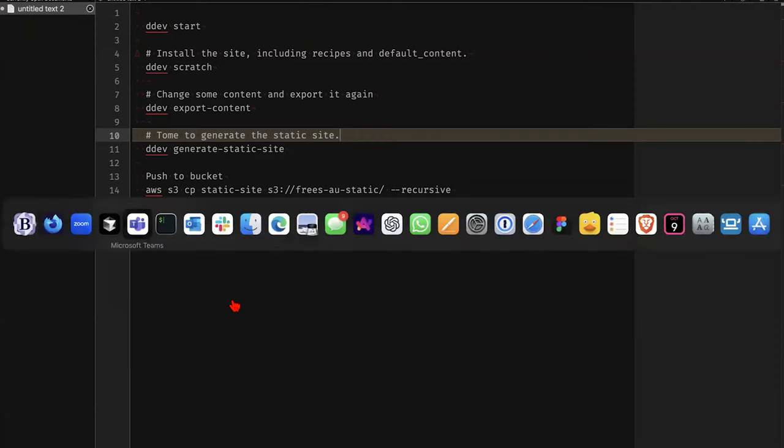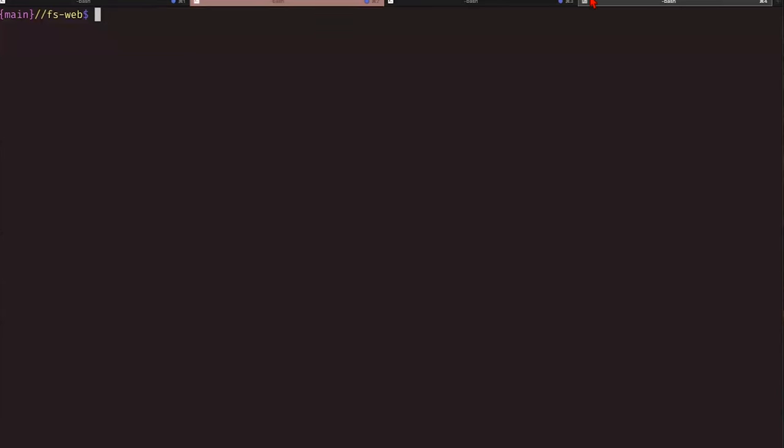All right. So I have code. I just want to see if I'm in the right spot. Yeah, the free source for it. So I've got that repo locally, and I do have DDEV.